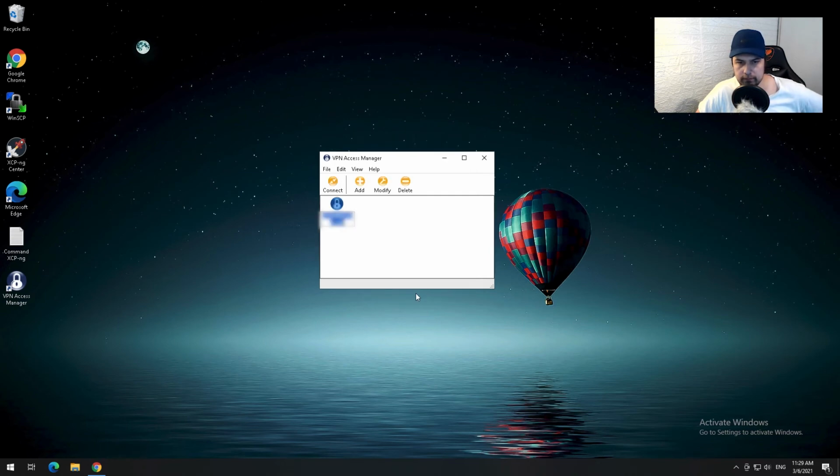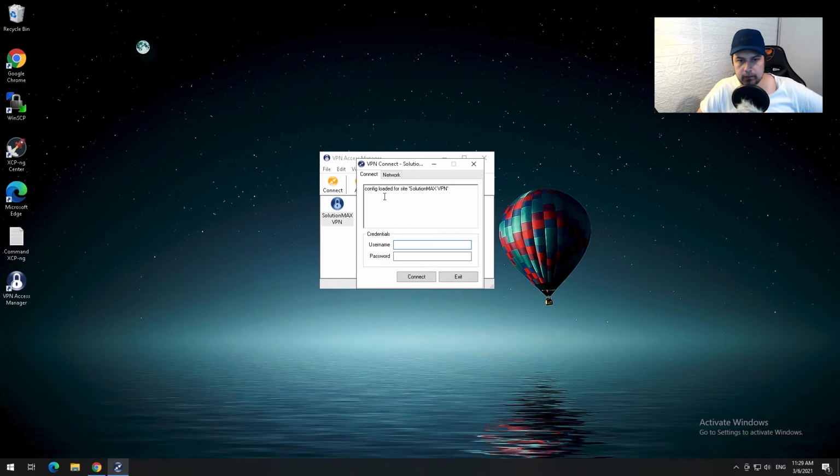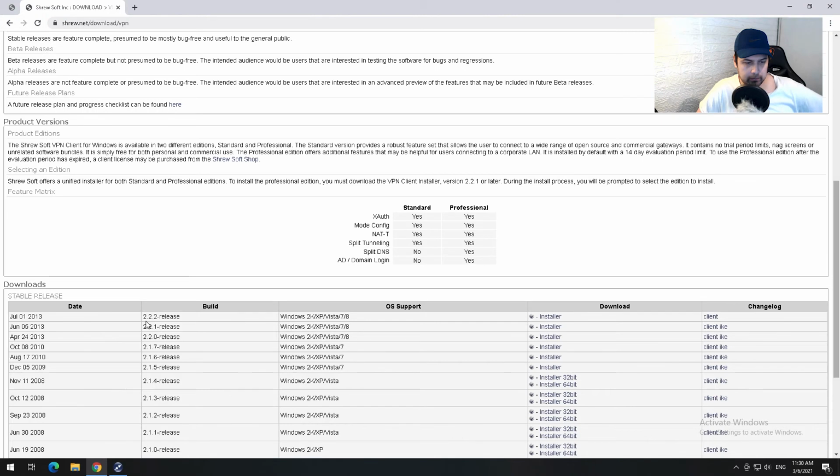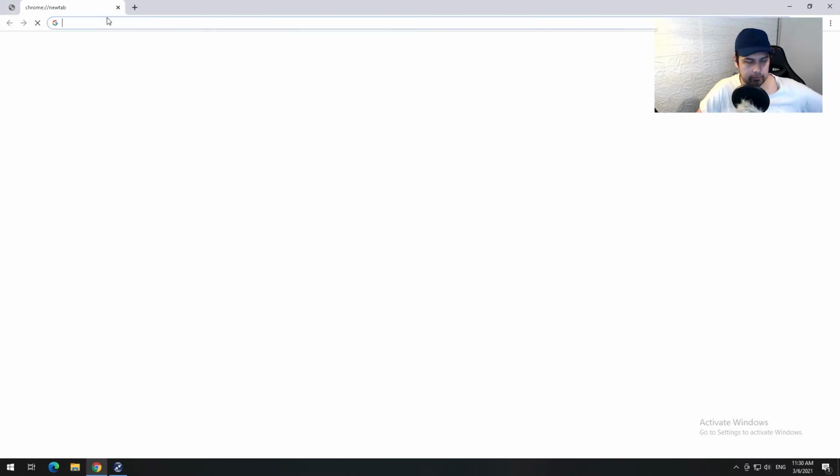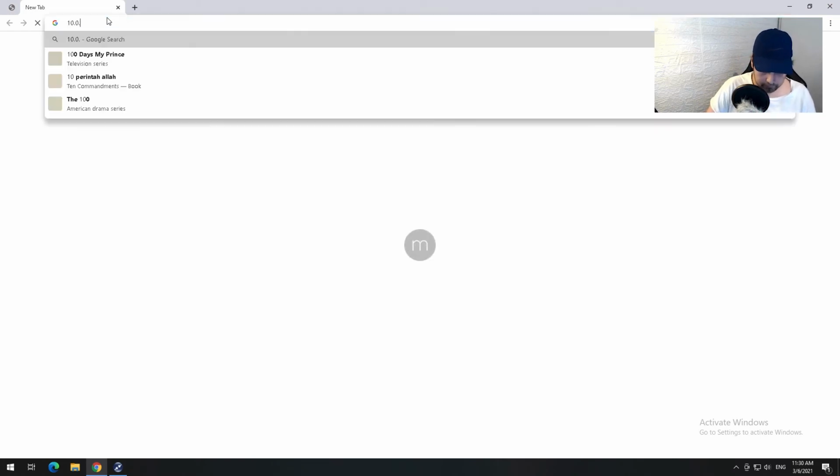So I'm going to click on save. We can rename this. So I'm going to just call it SolutionMAX VPN. Press enter. I'm going to double click on it. It will prompt me for a username and password. So I'm going to give in my username and my password. I'm going to click on connect. Tunnel enabled. So we're now connected. I'm going to open my Google Chrome browser again. I'm going to close this. And then I'm going to see if I can go to my pfSense.